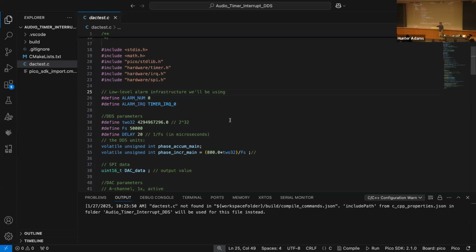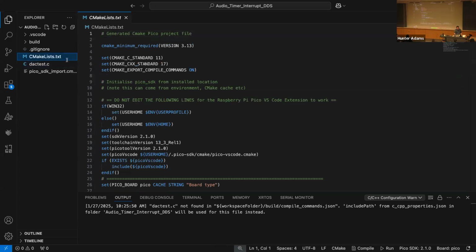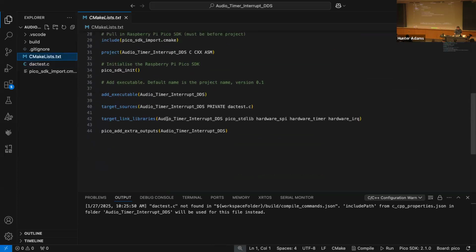Now, as I just mentioned, every time you pull in a new one of these SDK libraries, we better add it to the CMake lists file, right? So if we open up CMake lists, we should expect to see in the linked libraries Pico standard lib, hardware SPI, hardware timer, hardware interrupt.